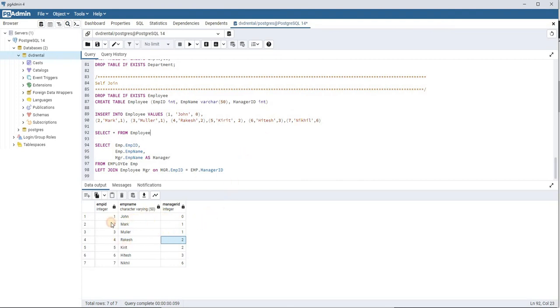Okay, so here you can see for John, I don't have any manager ID, so maybe he is the CEO of the company, right? For Mark, the manager ID is one. So basically, John is the manager for Mark and Muller. Similarly, for Rakesh, Mark is the manager, and for Kirit also, Mark is the manager. For Hitesh, Muller is the manager, and for Nikhil, you can say Hitesh is the manager.